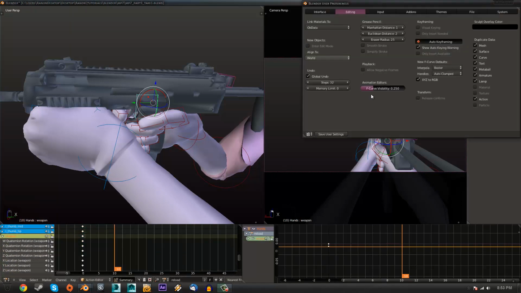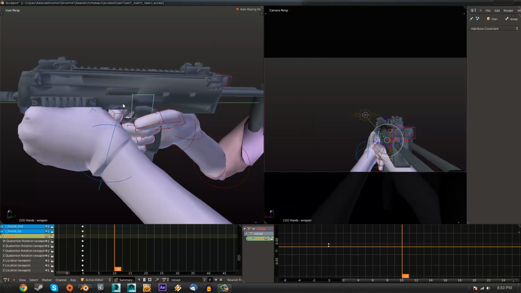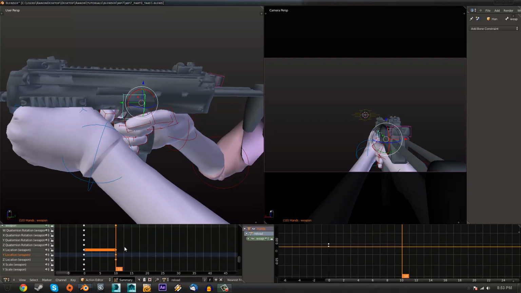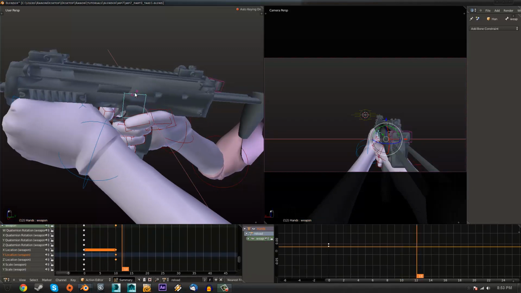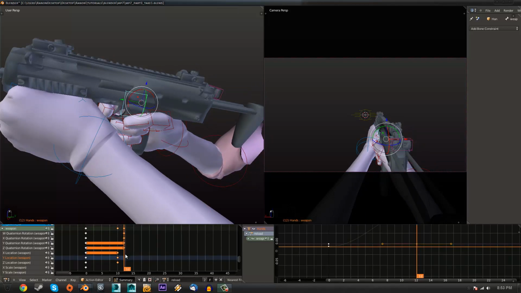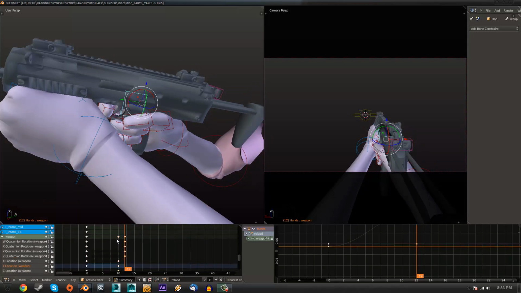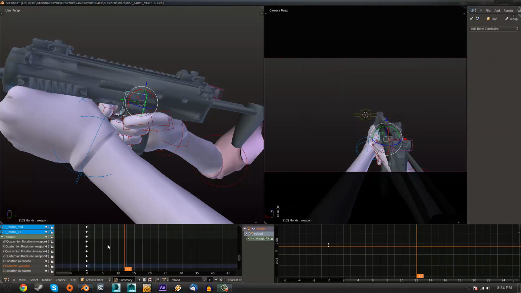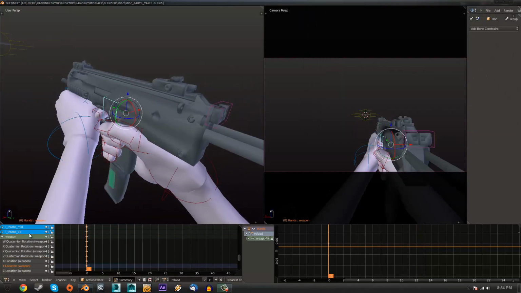So I'm going to go back, click Only Insert Needed, and move it forward again. And look at that, it only creates keyframes on the location. And if I do it for the rotation, it only keys the rotation, and that's what I want. So, gonna close that out, and let's get started.